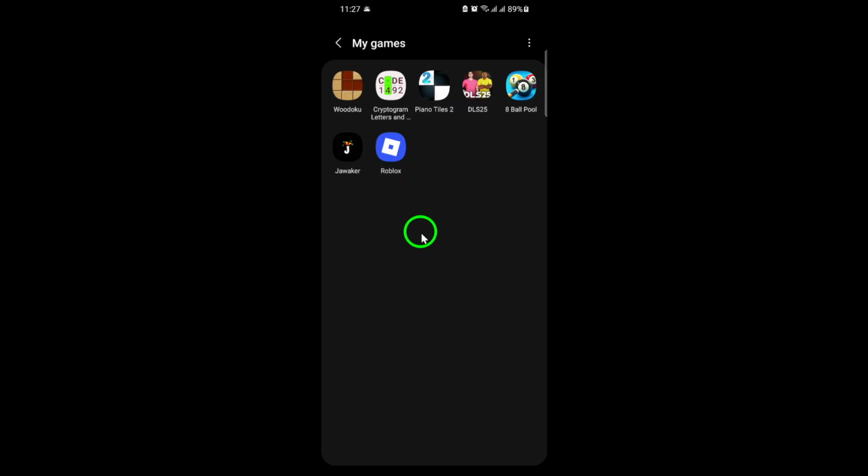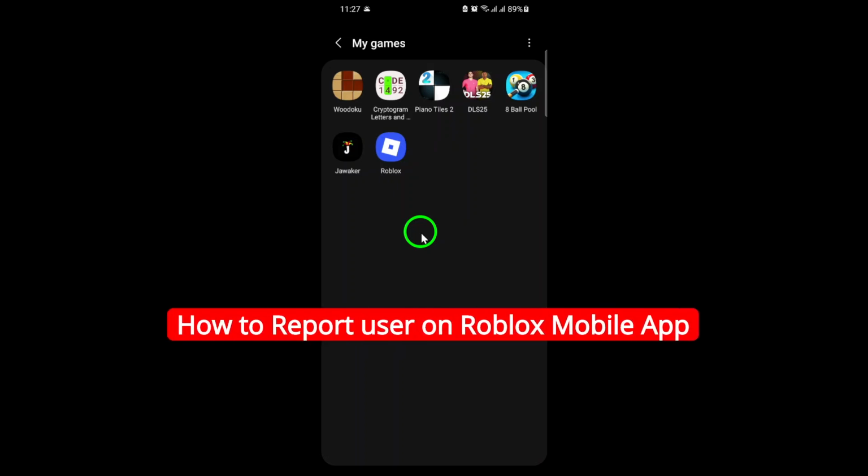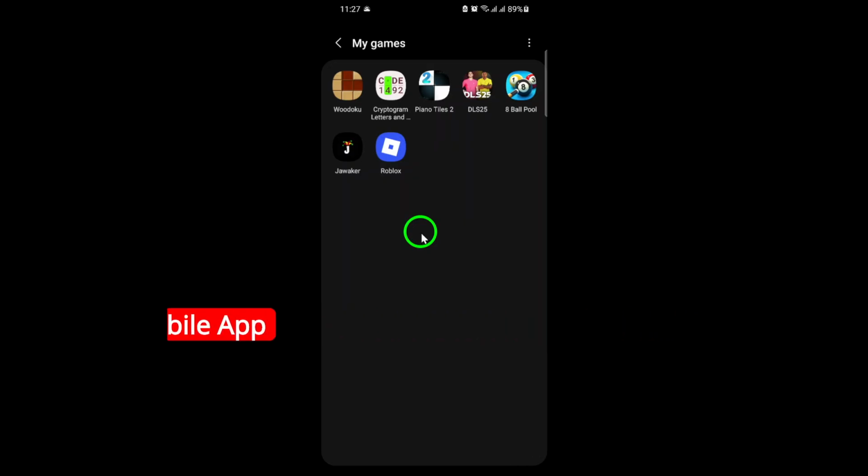Welcome. If you've ever come across a user on Roblox who's breaking the rules or making your experience uncomfortable, it's important to know how to report them, especially on the mobile app. Today, I'll walk you through the updated steps to report a user on Roblox using your phone, so you can help keep the community safe for everyone.